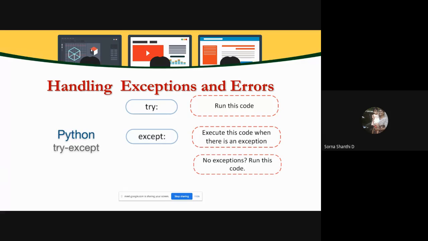And finally, you can have an else block. What is this else block? If no exception happens, whatever code is in the try runs, then the else runs. This else block is optional. It depends upon your application. If you want an else block, you can keep it. Otherwise, there is no need for it. So if no exception, this code will run. Okay, clear?